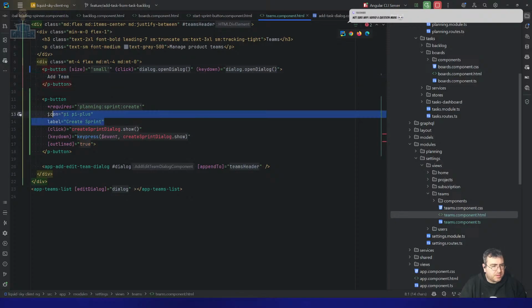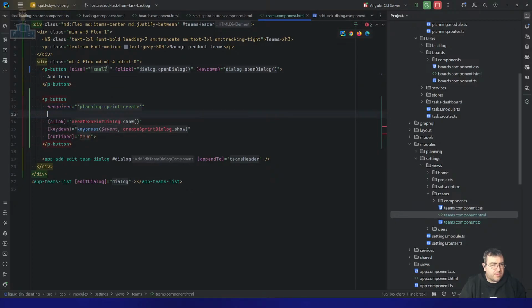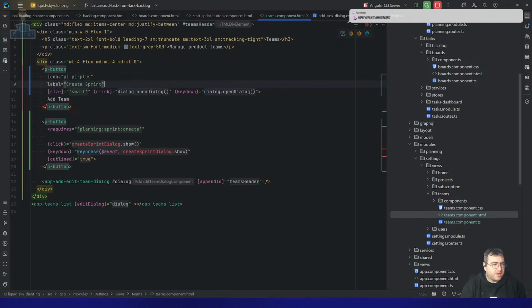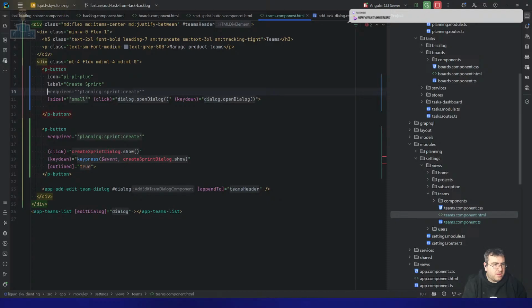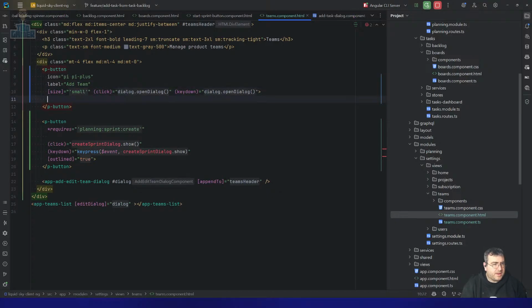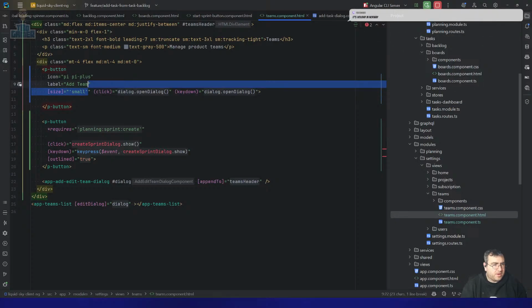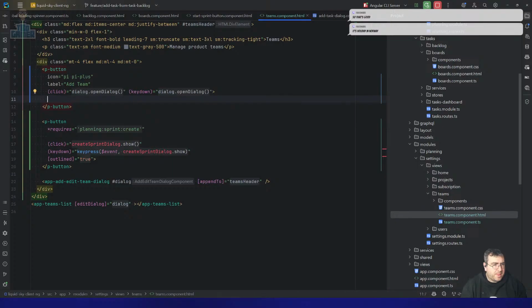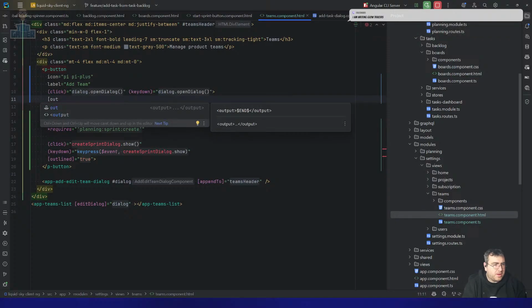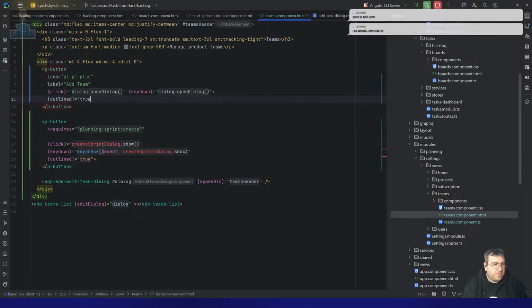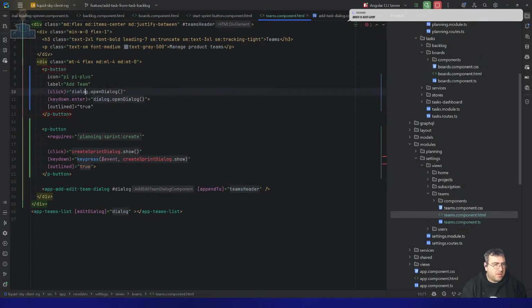How are things going? Okay, so we're going to do that. We're not going to have the requires because we don't have the requires yet. We're going to have add team, size. We're not going to put a size on there. It's going to be standardized. And outlined equals true. I believe that's actually the better way of doing that one. Yeah, let's do that.